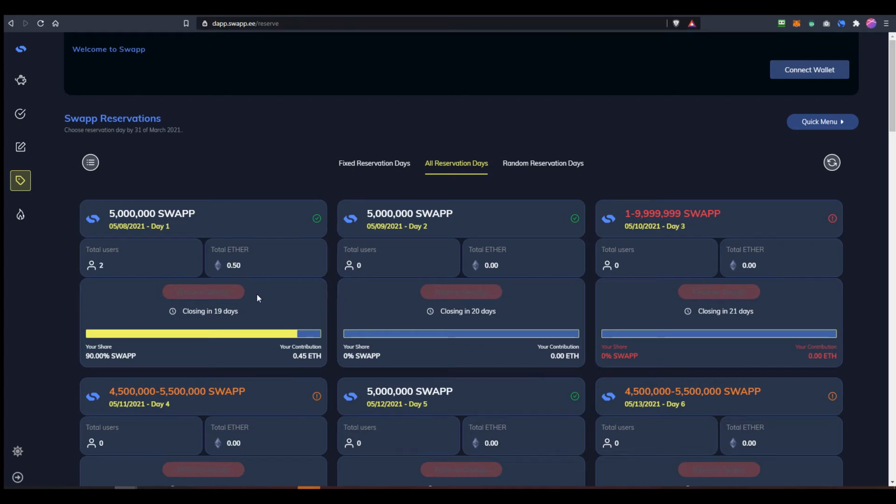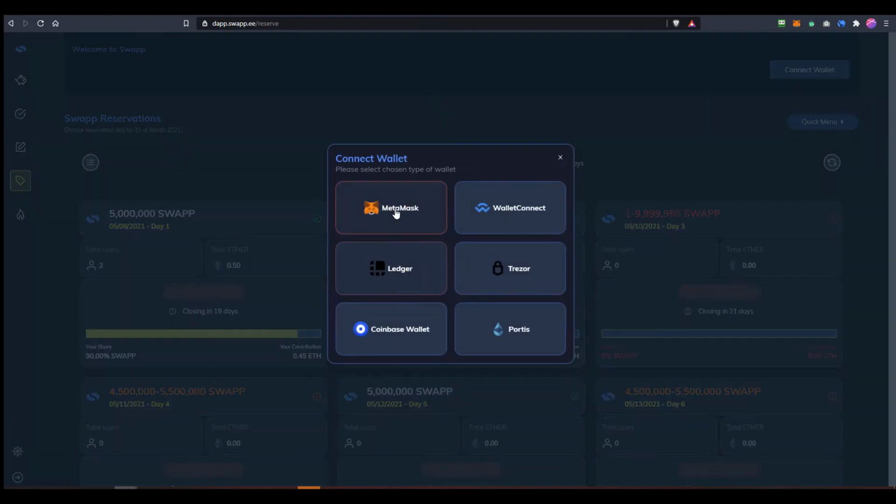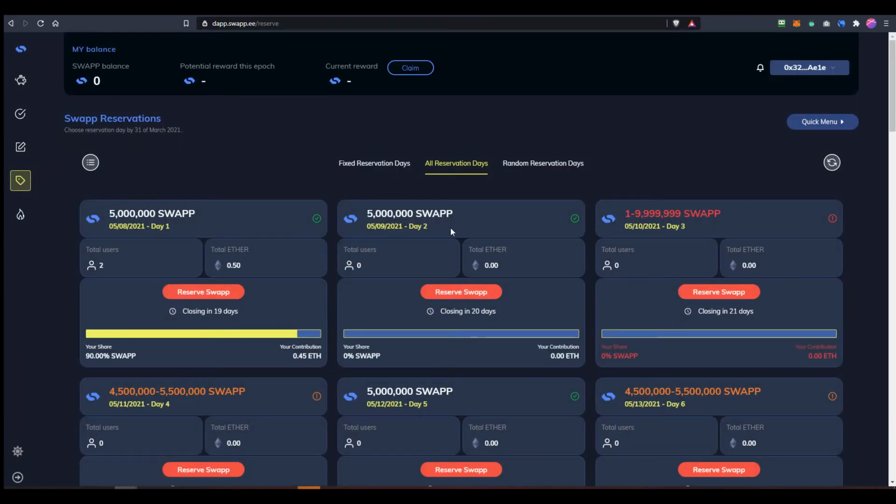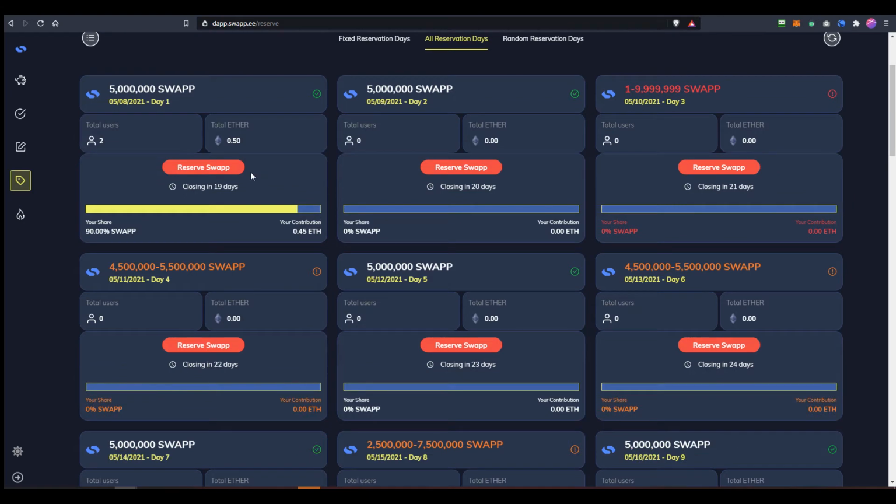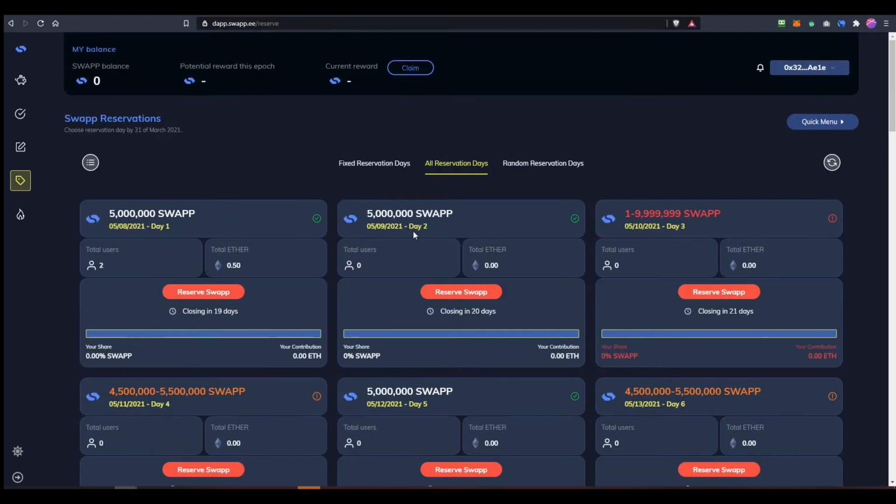But let's say you want to go in on one day. First thing you need to do is connect your wallet. So you click up here. It's going to pop this up. We're going to connect to MetaMask, and now my wallet is connected. So you'll see the real figures are updated now, and this literally just launched. We'll see the first couple of users are now in.